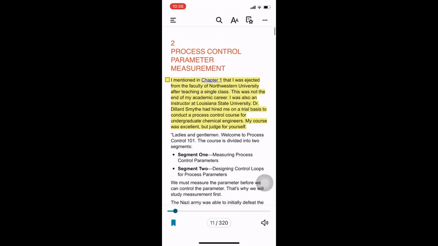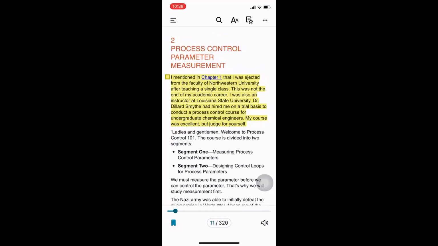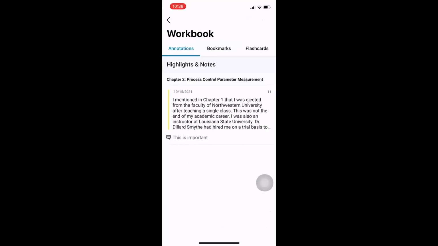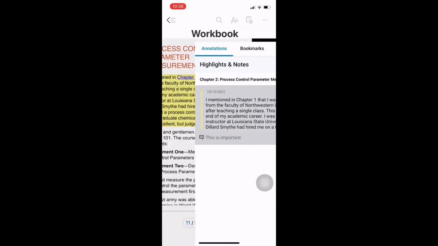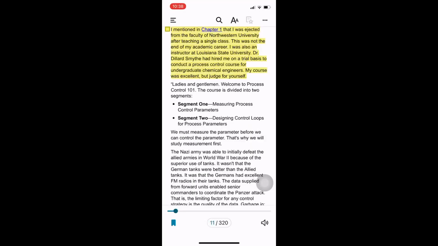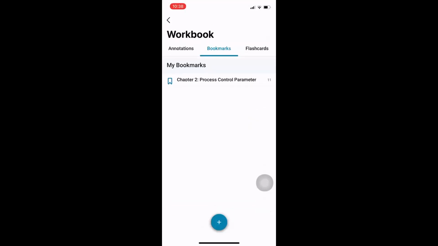It's inside our workbook. So the one with the stars in the upper part, this one, just select it, then you will land in your workbook. Inside the annotations tab, these are the highlights and notes. Okay, so for the bookmarks, this is the page that we bookmarked in chapter 2. If you select this one, you'll be directed to that page.